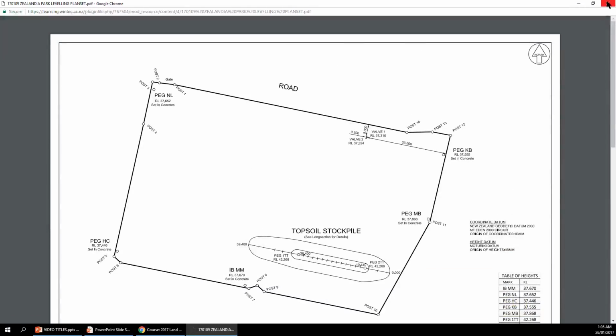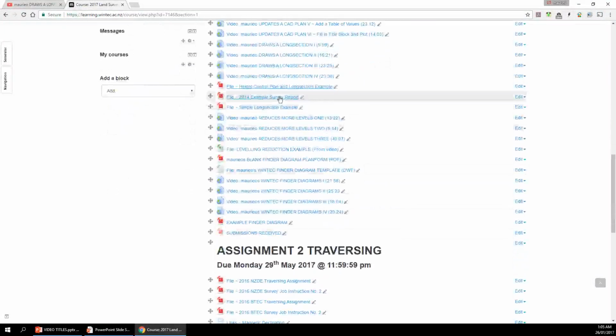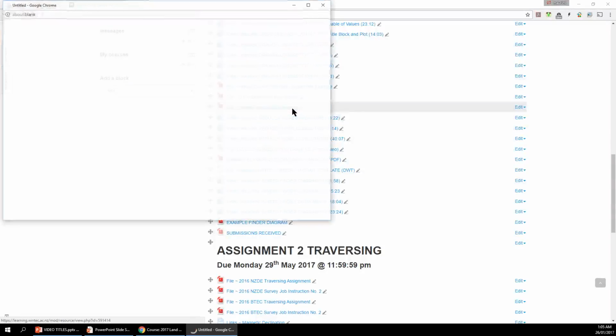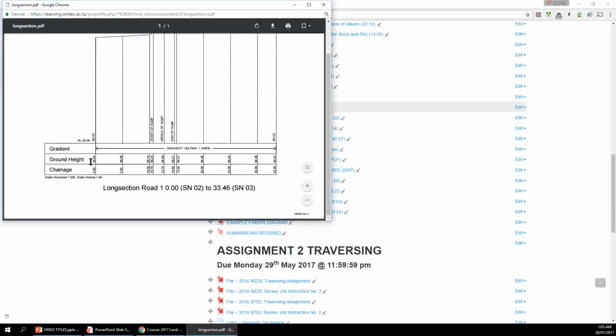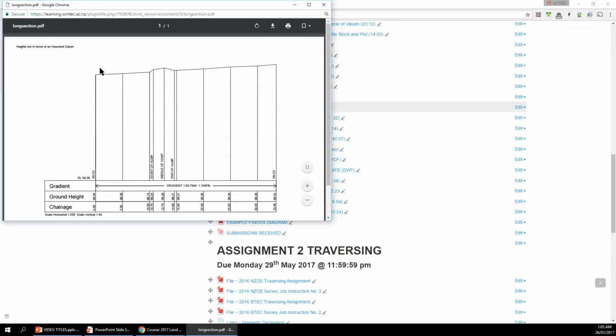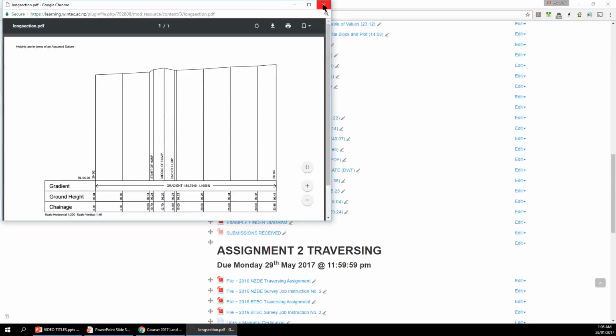So that's digital plans. Alrighty, this is an example survey report here from 2014. I've already gone through the report upstairs. And this is another long section plan, just the same one but different area. It's got the gradient in it, because this one was a little bit of road. There was a speed hump in here. So yeah, I haven't put the gradient in the other one for the stockpile. Wasn't necessary. Okay.